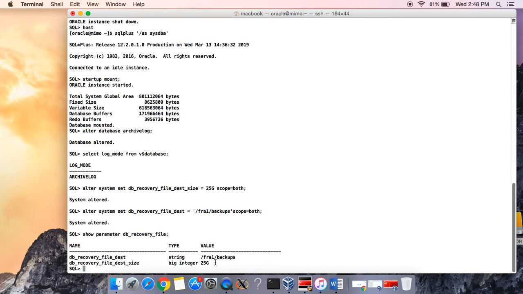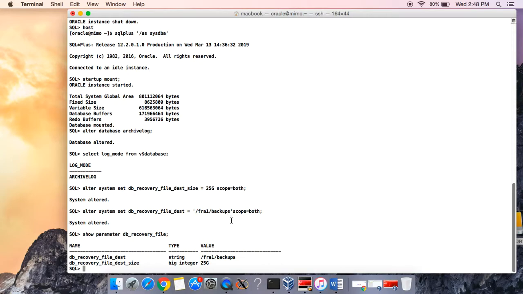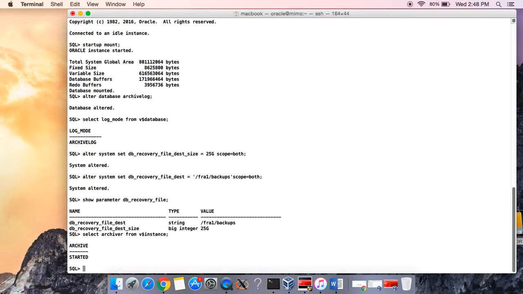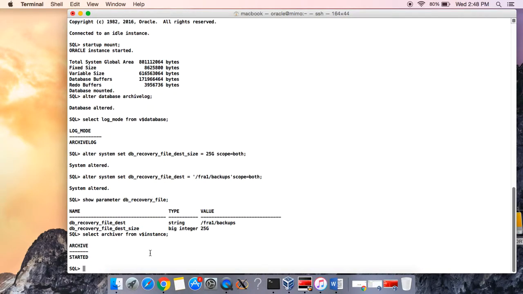So that's how you enable your archive log, so you can do backups, so you can have a destination to save your backup files. Let's just select archiver from v$instance. Now you see it says started, whereas before it said stopped. So once you enable your archive log, the archiver has been started.